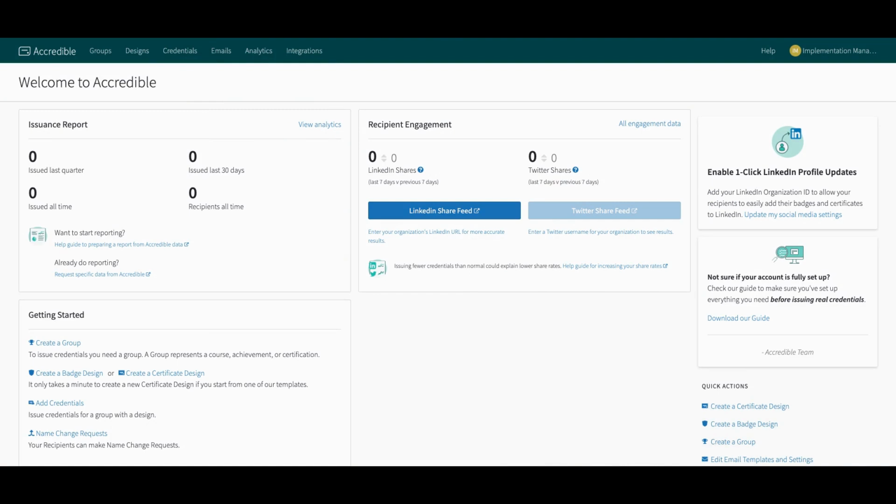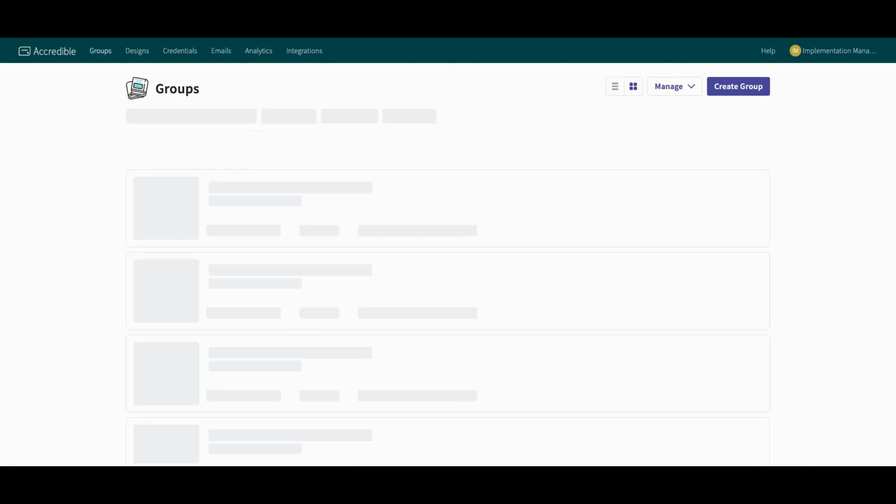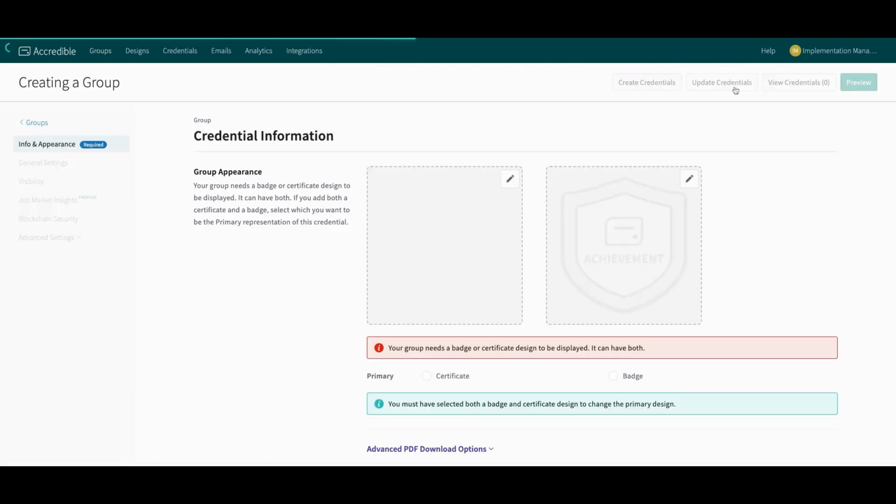Hello, today we'll be talking about how to create groups. Your groups are what you're issuing credentials for. They're your certificate, they're your badge, that certification. Okay, so first we want to click on the Groups tab here in the menu bar. And once we're routed to this page, we're going to click Create Group.